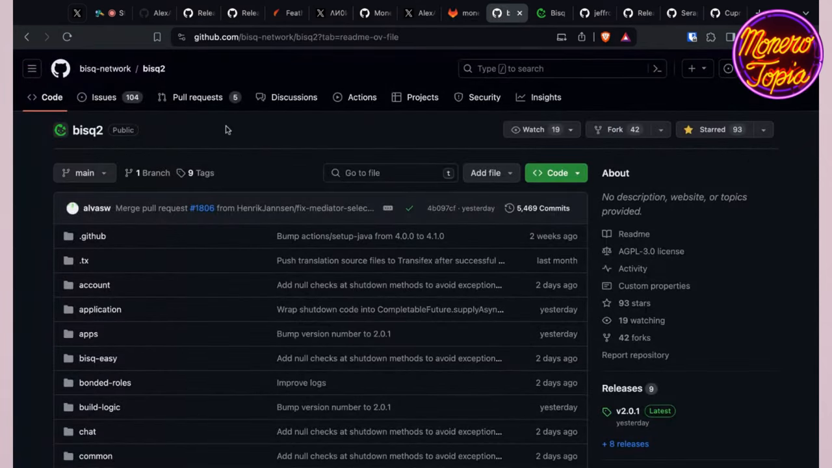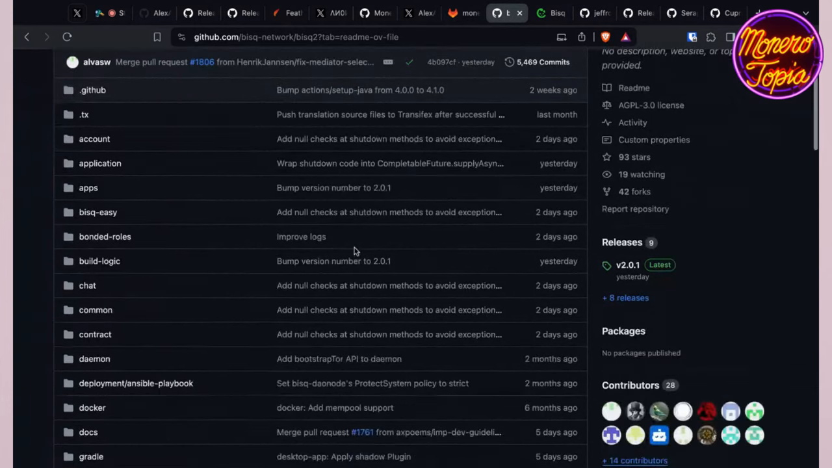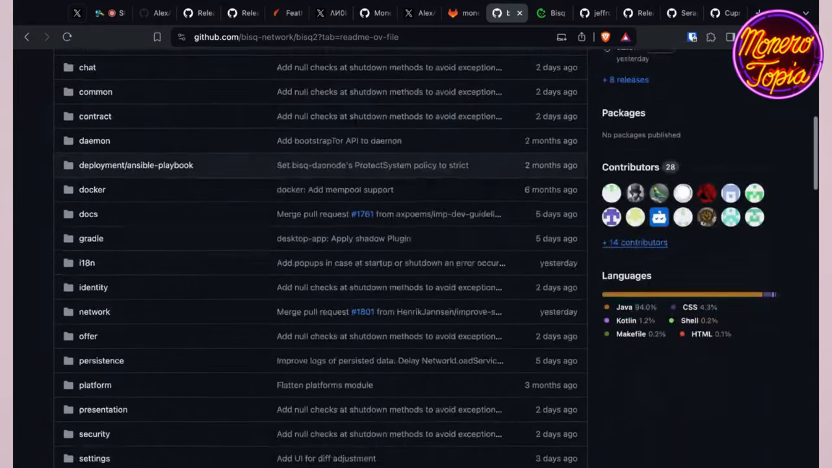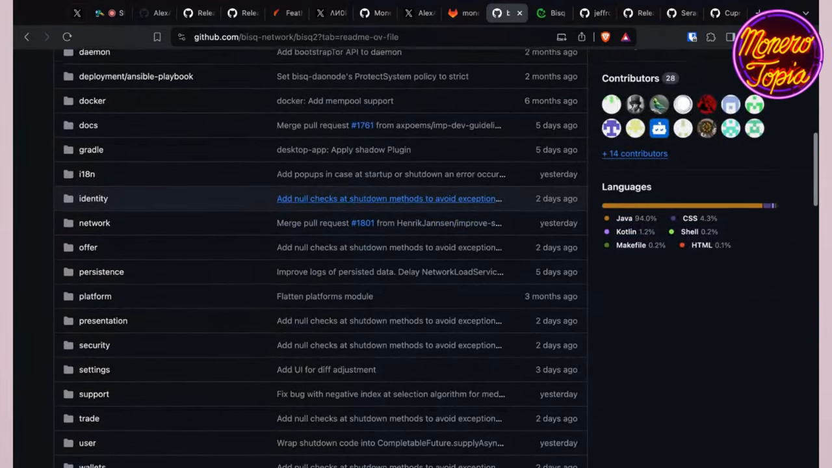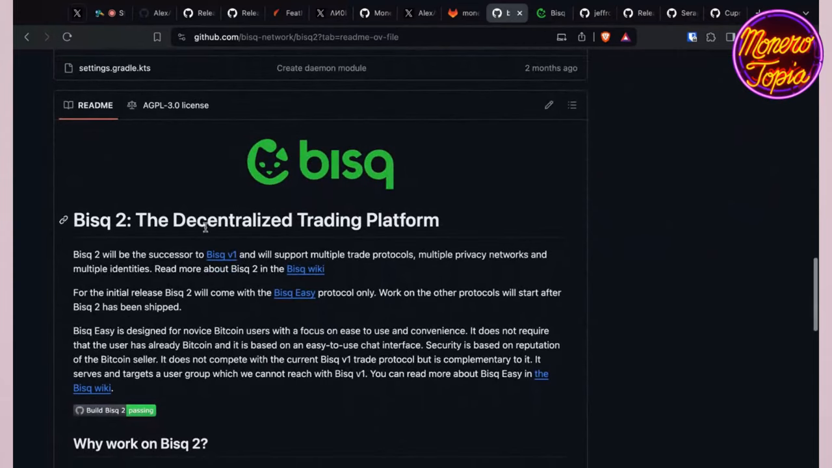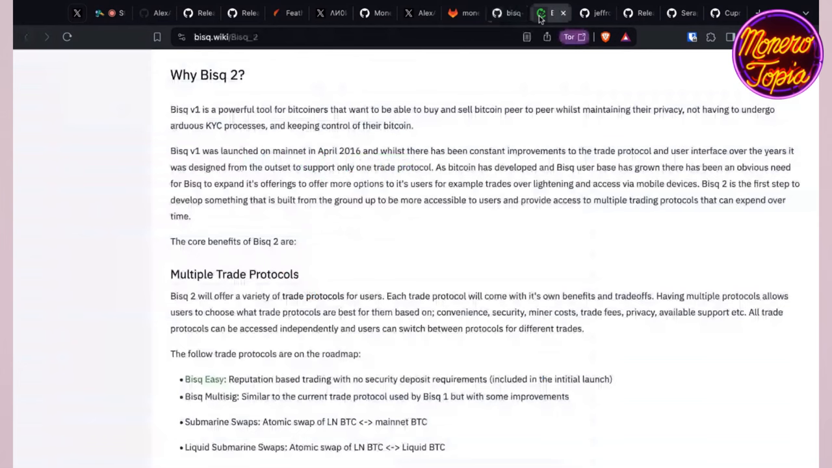So another thing is Bisq 2. This is a decentralized exchange and we saw it a long time in version 1, and now they released the second version, which is the successor of Bisq 1. And let me show you what they changed. I think they changed quite a lot.